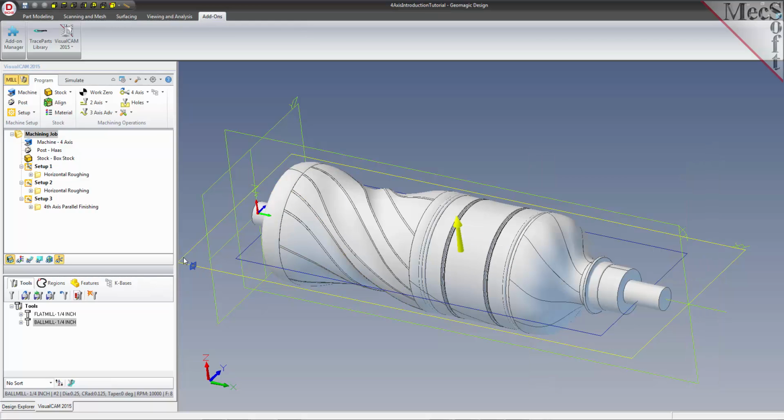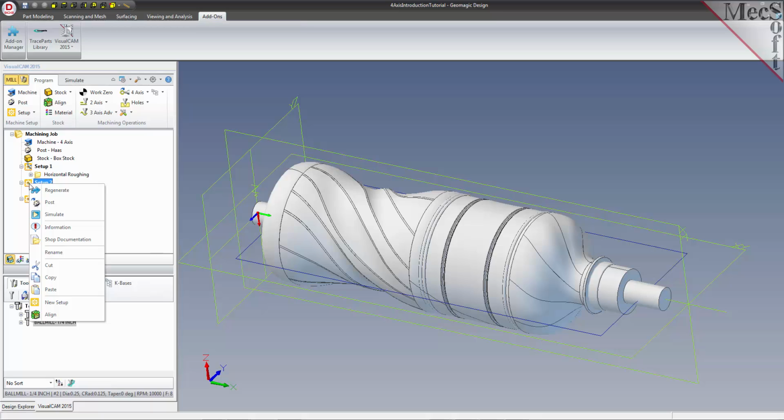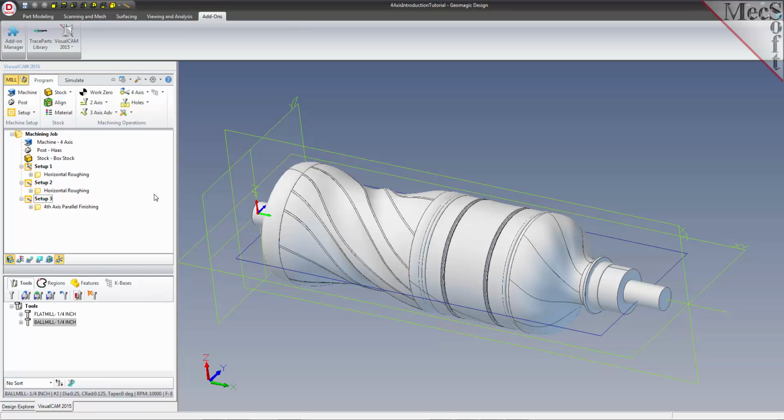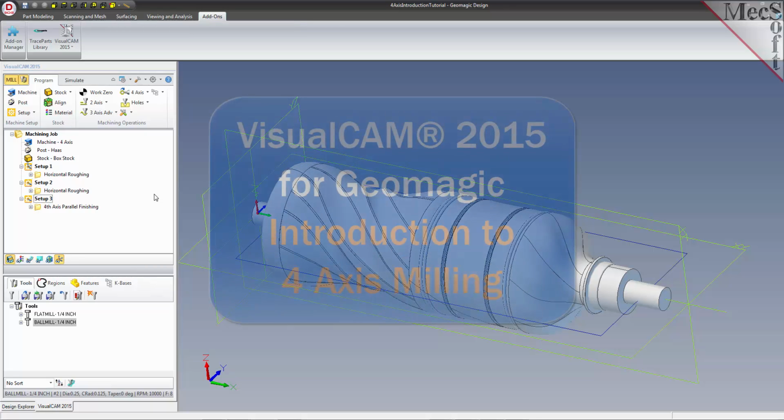Here are some additional selection techniques you can use. When your machining job contains multiple setups, you can select any setup, right-click and select Post to post only that setup. While holding the Control key down, you can select multiple operations and then right-click and select Post to post only the selected operation.